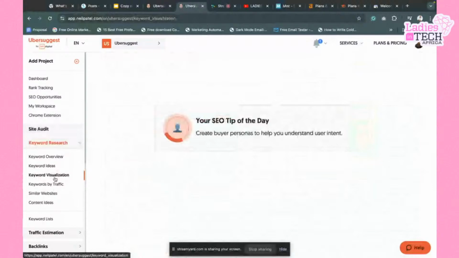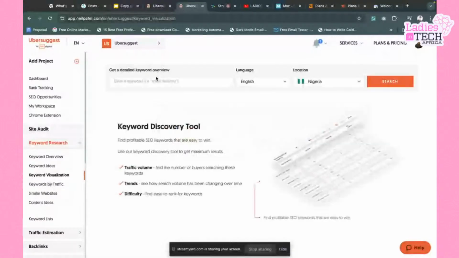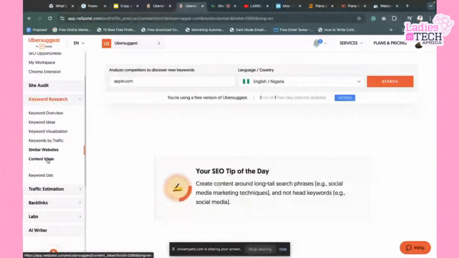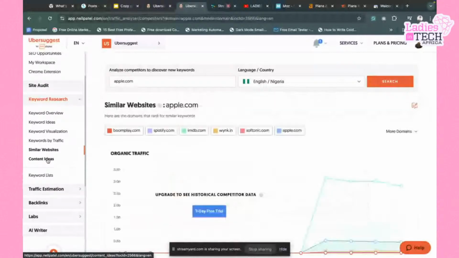There's keyword visualization. You can get a keyword and then basically search by country. Then there are similar websites. You want to get a similar website to your competitors, basically. Now you can see these are similar websites: Boomplay, Shopify, imdb.com, Softonic, and others. These are competitors basically because they are in a similar space.